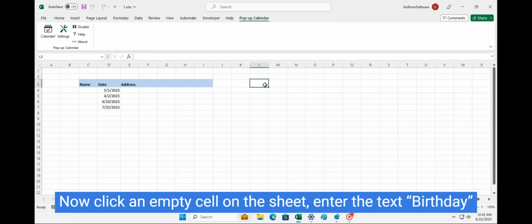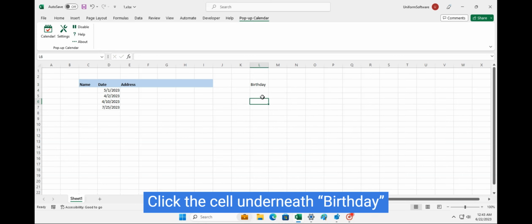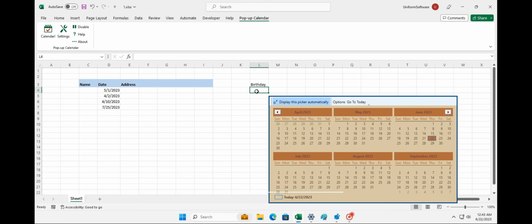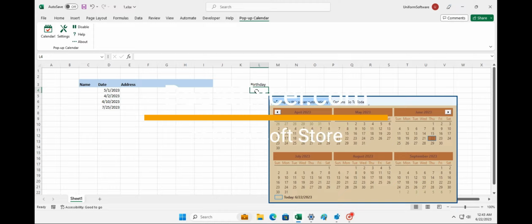Now click an empty cell on the sheet, enter the text birthday. Click the cell underneath birthday. The calendar appears. This means the text birthday is now recognized as a date text. In this tutorial, we go through the steps of basic usage of pop-up calendar/date picker.